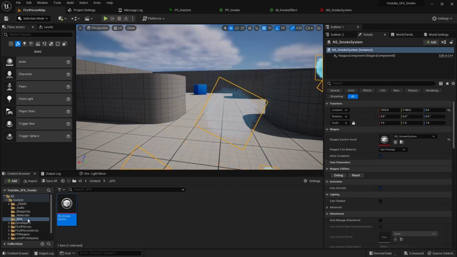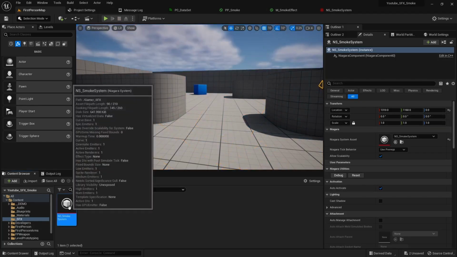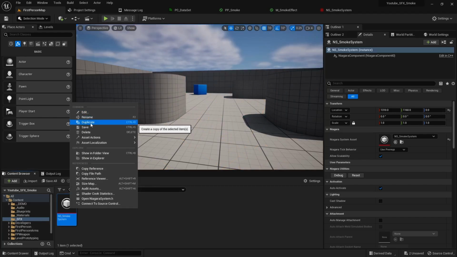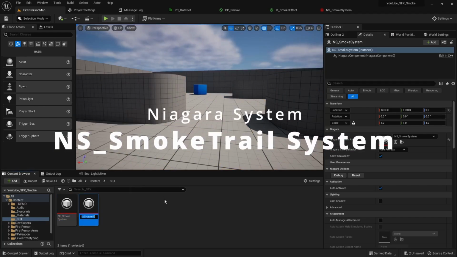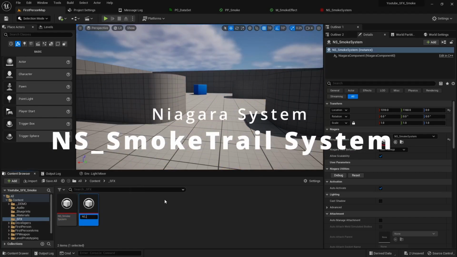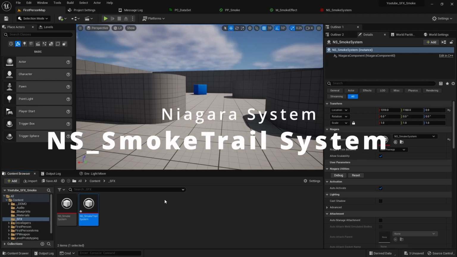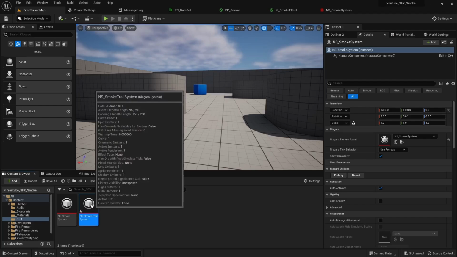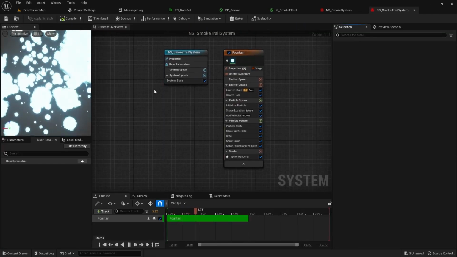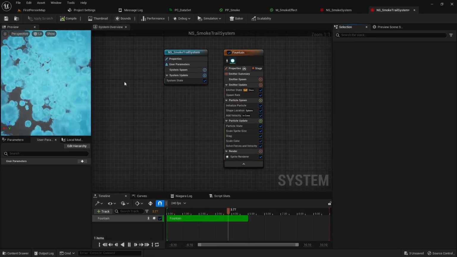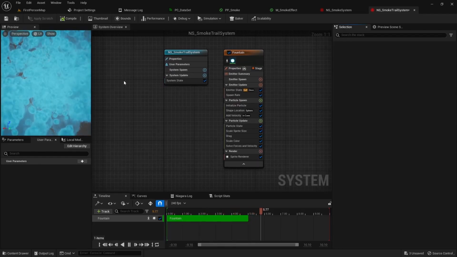So we'll come into our SFX folder, and you can just right click and duplicate it. And I'm going to call this ns_smoke trail system. And when we duplicated it, it's going to have a lot of the same settings. So we're only going to be making some minor adjustments.